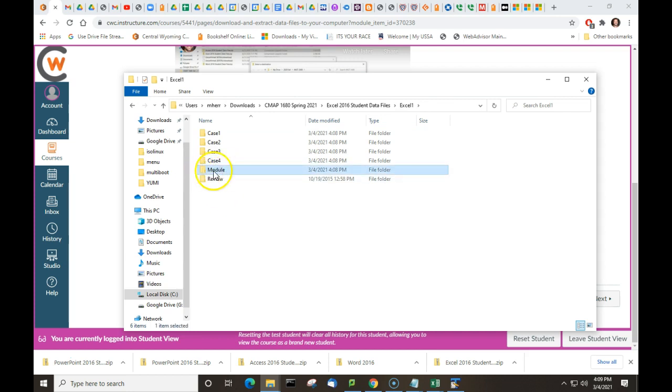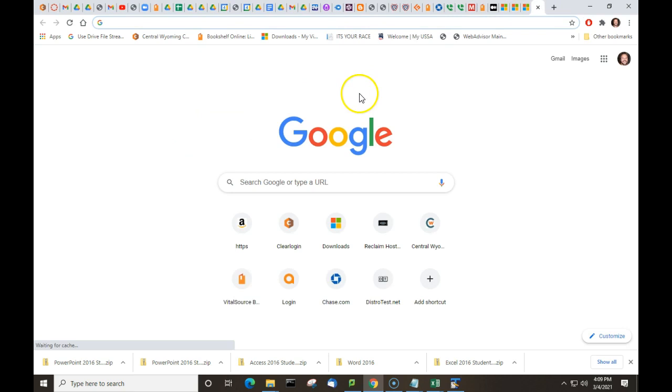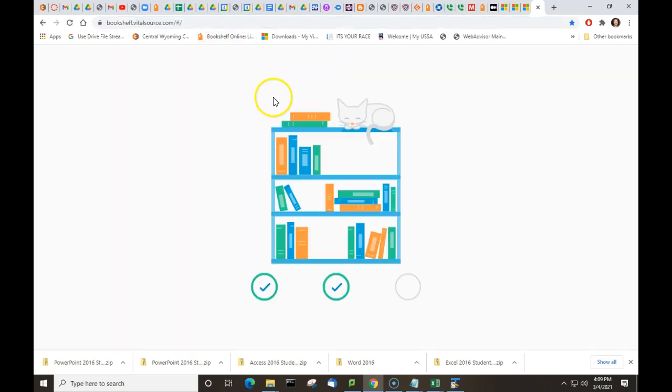In this class, we're going to be doing the modules, and we're also going to be completing the reviews. We're going to be generally skipping the case problems. Not always, but mostly. And how this works is, let me get to the book so I can show you what that looks like.